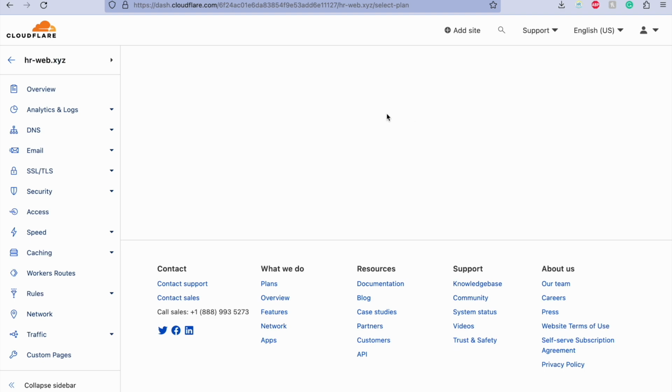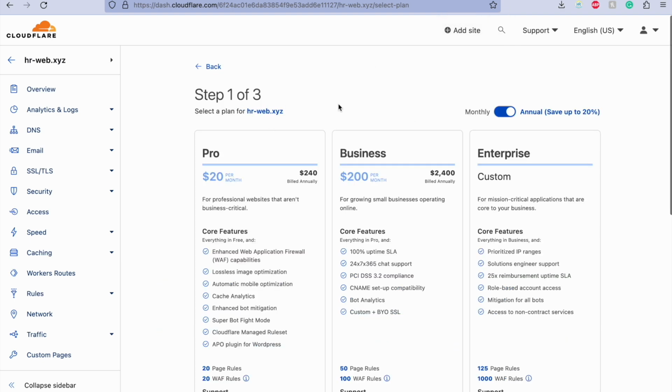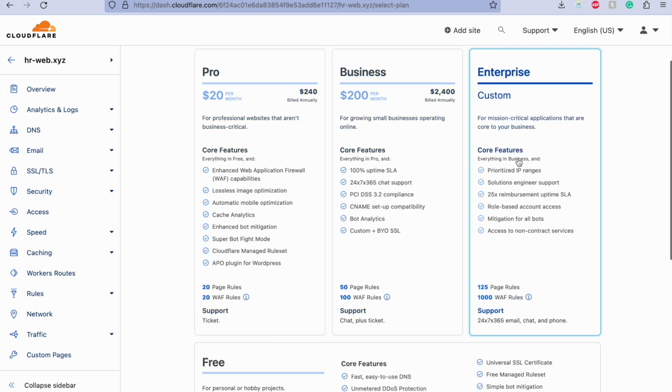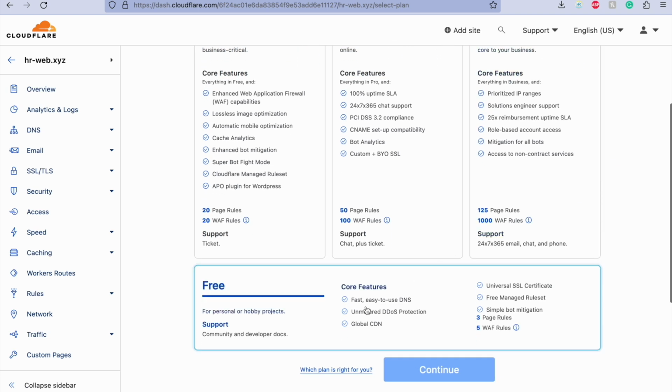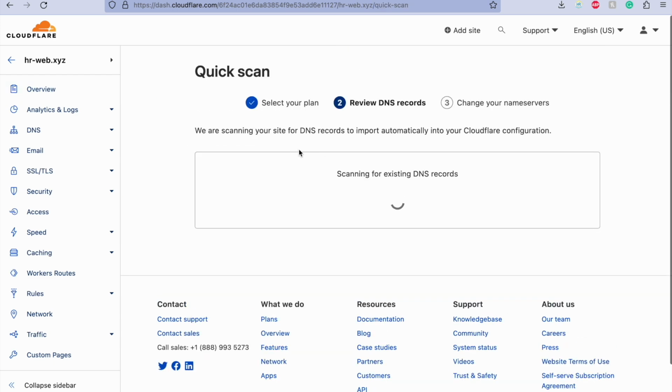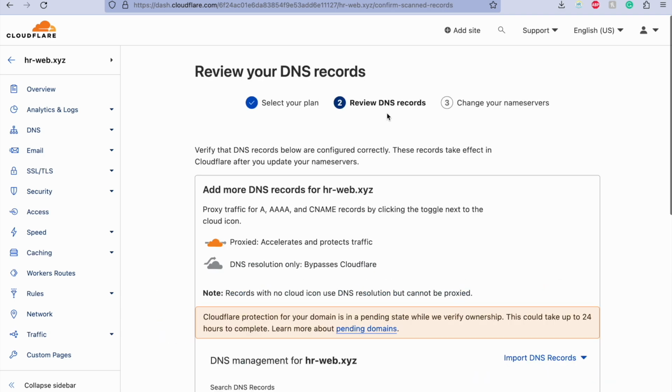Okay, and after that it will show me the plans. Like this is the pro plan. In this plan you will get these features, and there are the business plan and the enterprise plan, and also there is a free plan which we will be using. It provides us easy, fast-to-use DNS, unmetered DDoS protection, global CDN, universal SSL certificate, and a free managed rule set. So all these features are available in the free plan. So we just select the free plan and click on continue, because here we need only DDoS protection and CDN. Both of these things are available in the free plan.